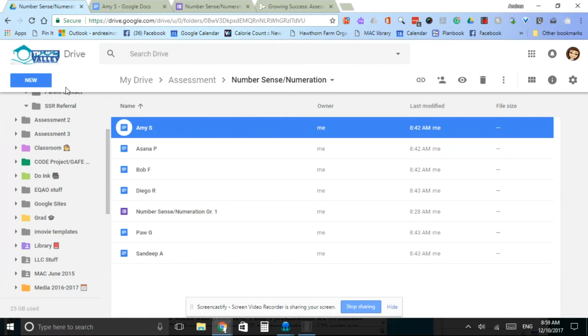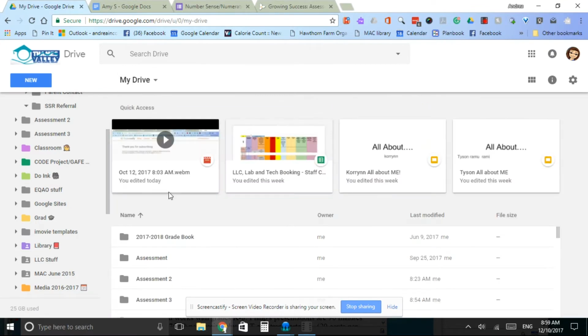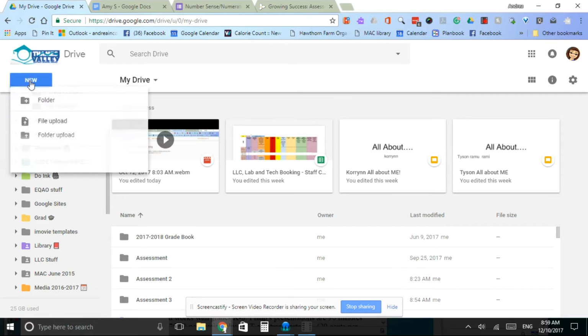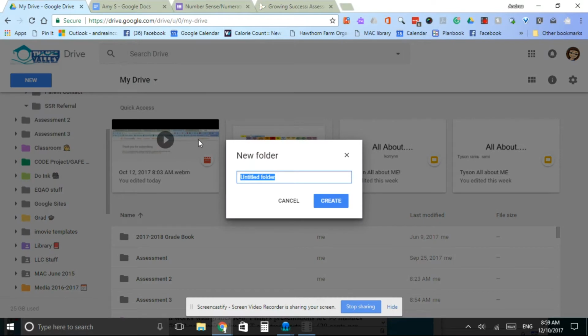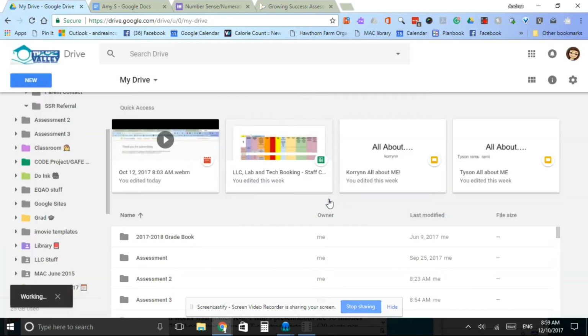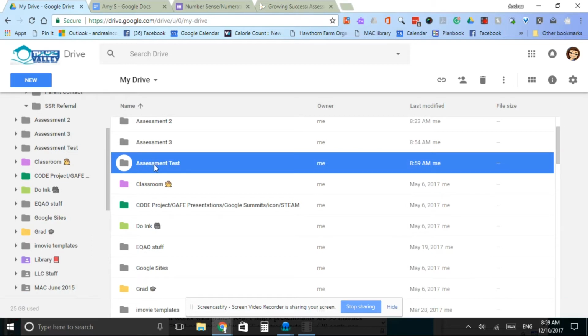The first thing that you're going to have to do is go to your Google Drive, and you're going to create a folder with a name of something that makes sense to you. So to do that, you click New and Folder, and then you're going to call this whatever makes sense to you. I'm going to call it this, although this is not the folder I'm using, and then you create. And it will show up in your Drive.